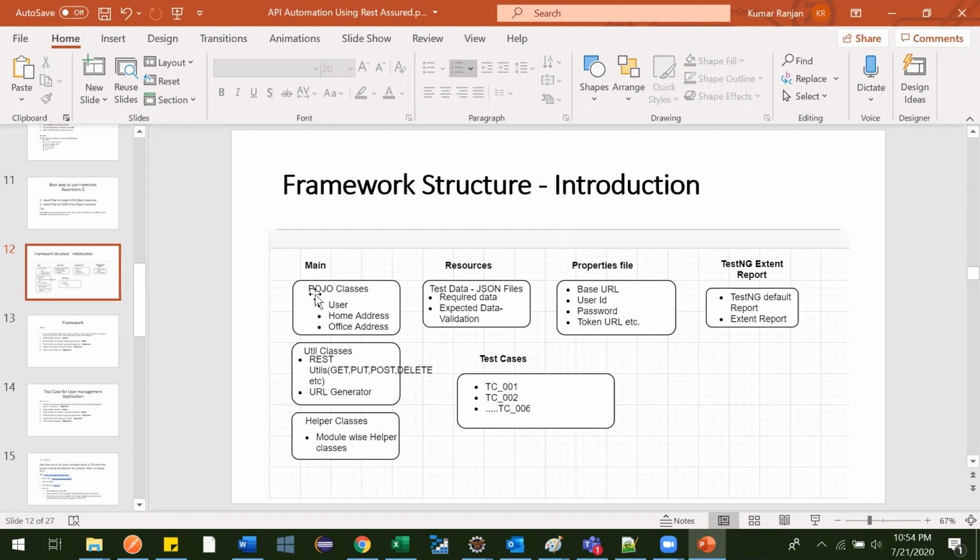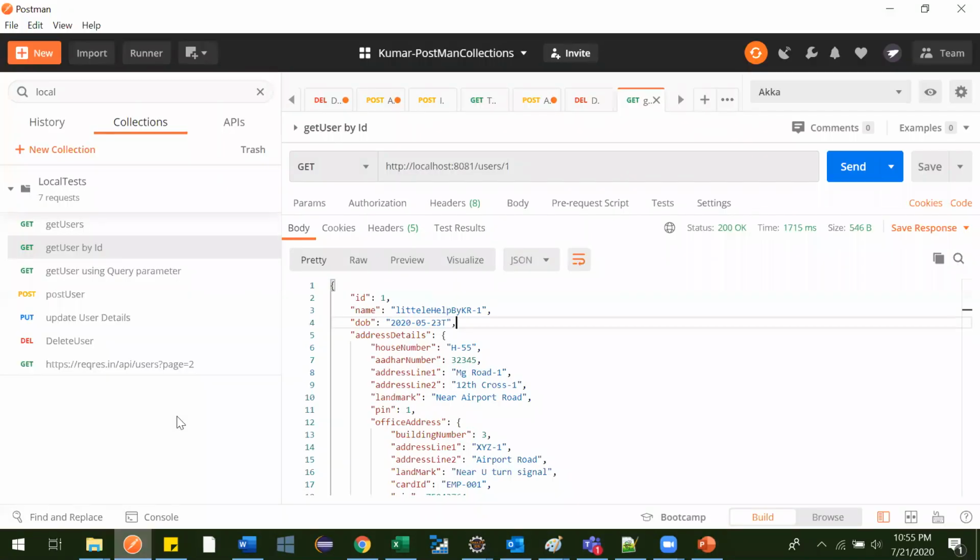Now, what all will be under the main folder? Under main we will have three different packages. One package will be POJO classes. What are POJO classes? You just define the variables, and you can create getters and setters over there. How many different POJO classes will we create? The answer is as many as the number of JSON objects we are going to use in our application. For example, in our user management application, see here, this is one JSON object, getting user details.